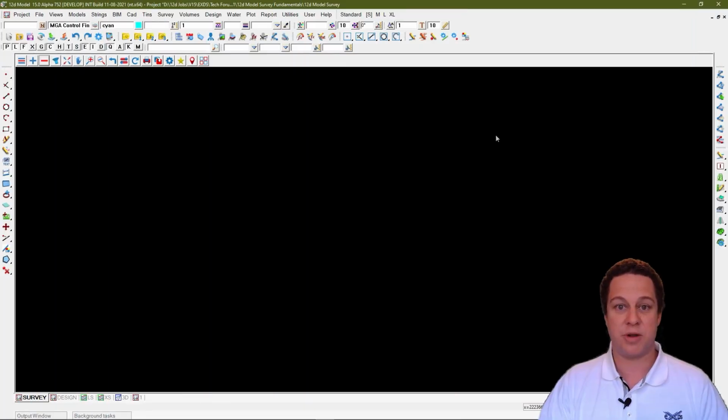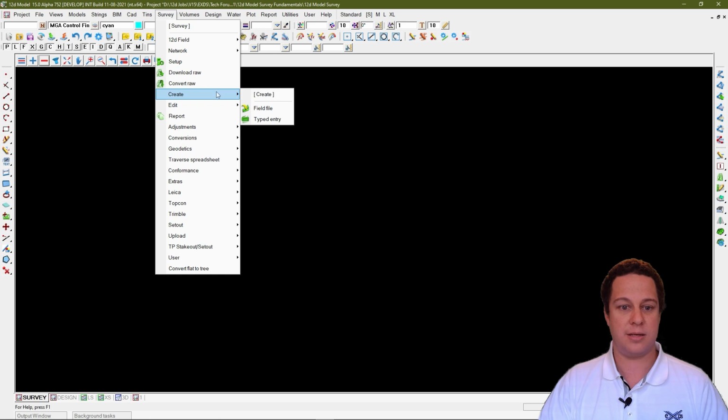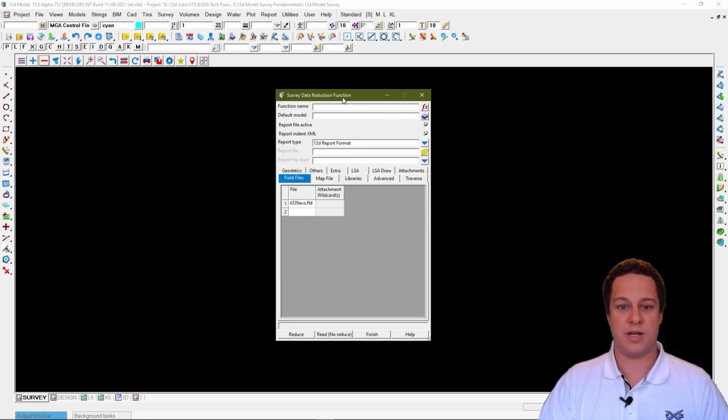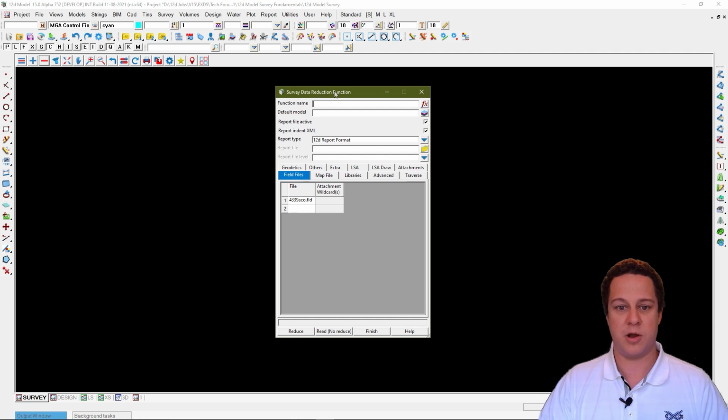Thanks, Adam. Now that we've created our field file, it's time to reduce it. To do that, we're going to come to the survey menu. We're going to come down to create, and we're going to choose the field file option. This is going to open up the survey data reduction function panel, or better known as SDR function. And the first thing we need to do is give it a function name. Now, I'm going to give it the same function name as my file name.